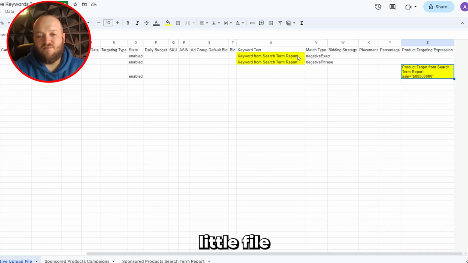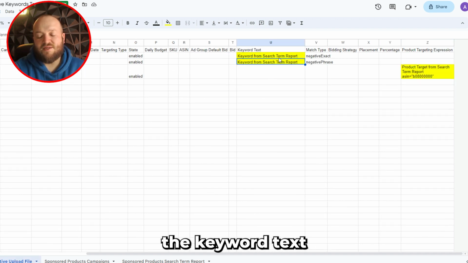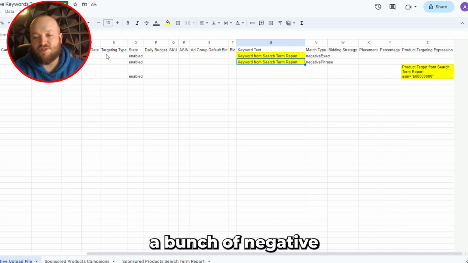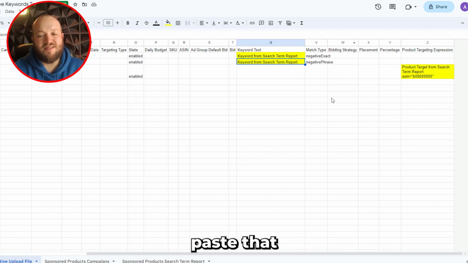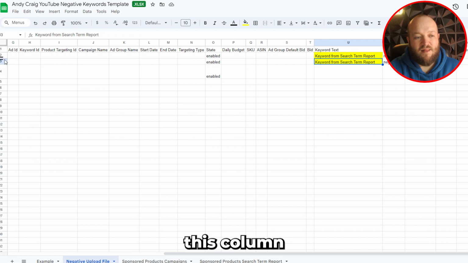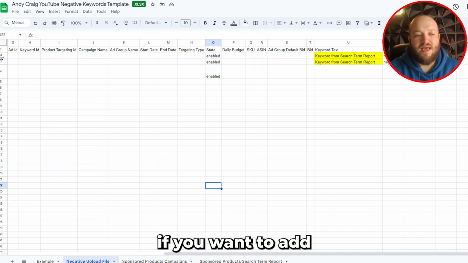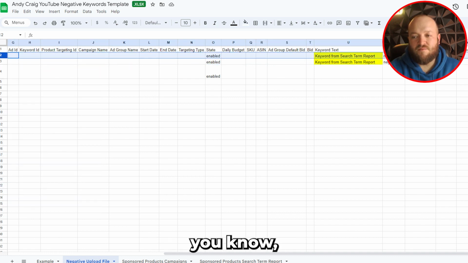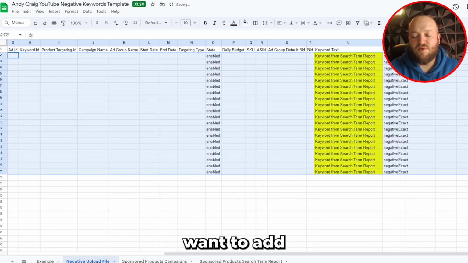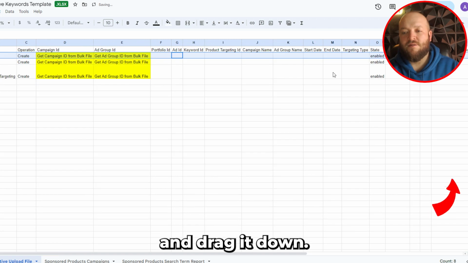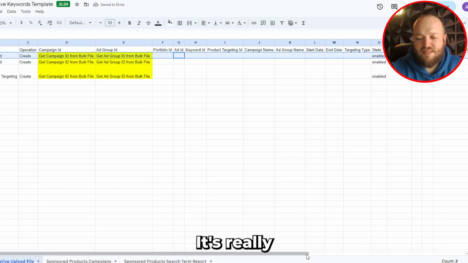Like I said, I'll add this little file so you could just change the keyword text or copy this column. Basically, you could just copy this column a bunch of times if you want to add a bunch of negative exact ones and paste it throughout the sheet. If you want to add more negative phrase, you could paste that throughout the sheet, or just delete this column altogether. If you only want to add negative exact, go ahead, just delete this row, delete the next one. But basically, if you want to add a bunch of the same, you could just copy this row all the way down. If you just want to add a bunch of negative exact, easy as that. Just click on that dot and drag it down. But I'm going to leave it the same for now. It's really as simple as that.